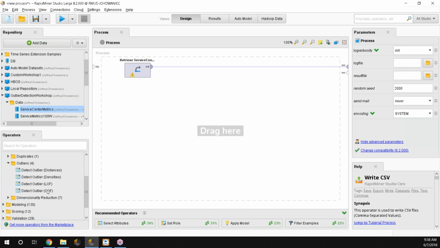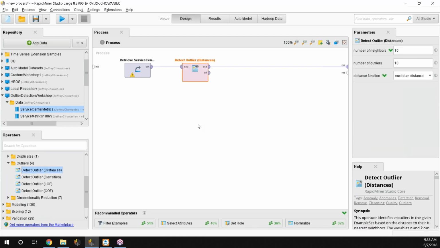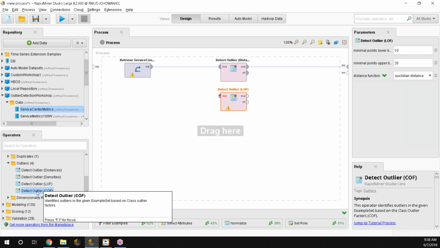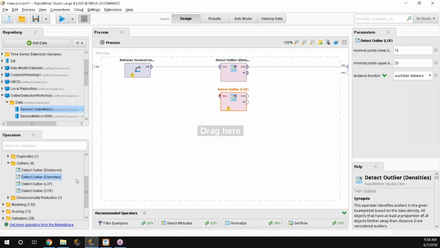So I believe the two operators that were used were the detect outlier distances from the auto modeler and the detect outlier local outlier factor. There are a couple other ones in here. So there's class outlier factors, and then there's also detect outlier density. These are the two that are being used by the RapidMiner auto modeler.